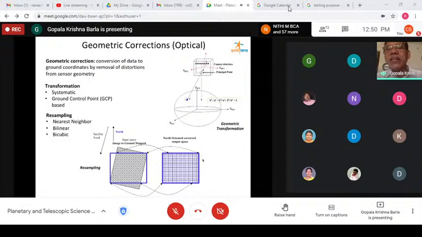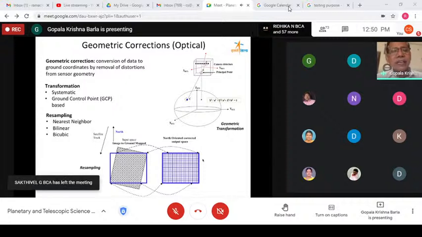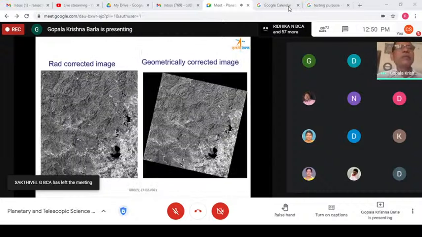C is the ground point, A is the image point, and B is the satellite. So these three are in the collinearity equation. Now you can just see how the image is corrected. It is rotated here. Better is this.